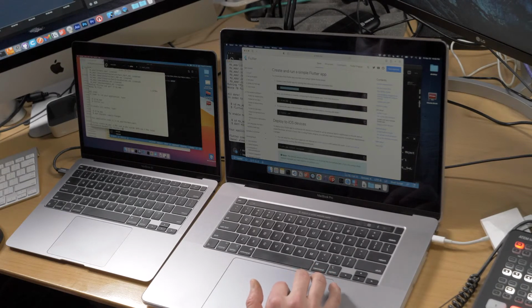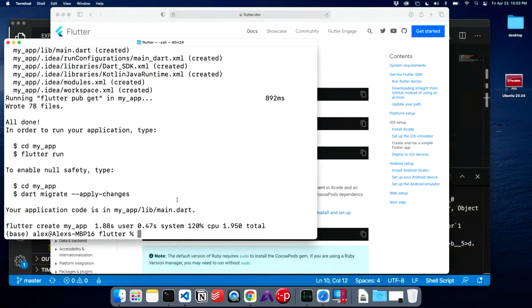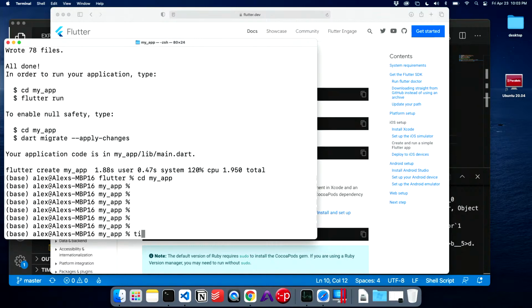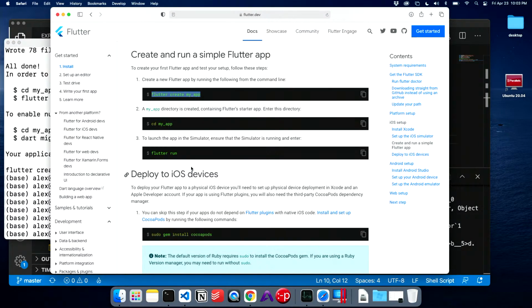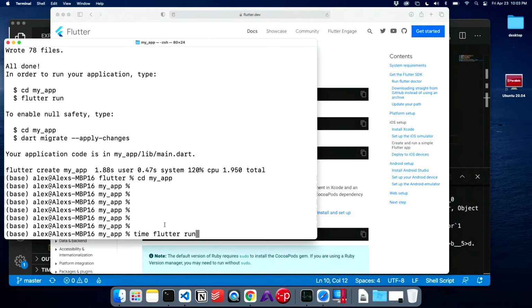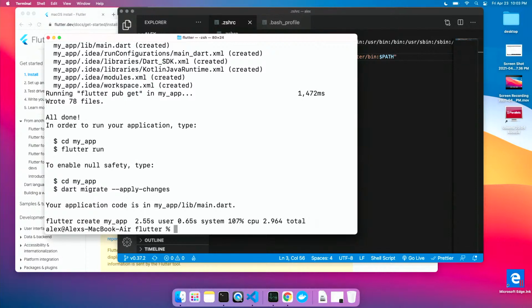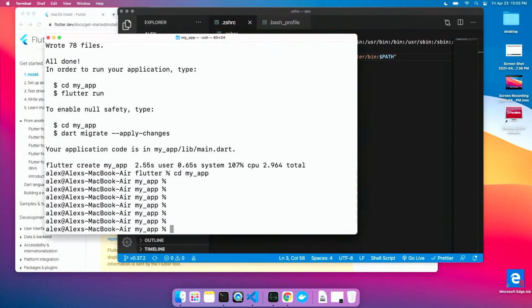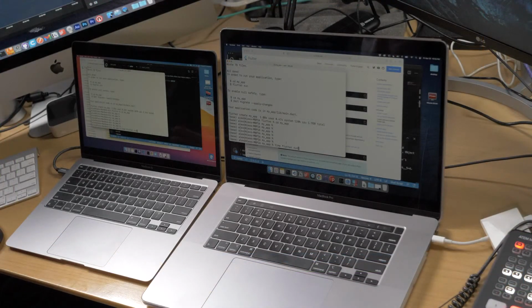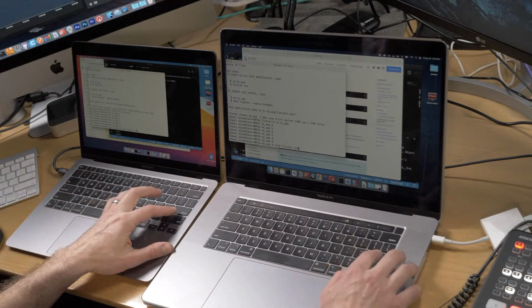The next step is to go into the folder and do the run command. All right, so let's do it. We're going to go on this Intel machine, go into the folder, My App, and we're going to run the command. And I believe that was Flutter run, right? Flutter run. Okay. Let's time that. And same thing over here. CD My App, time, Flutter run. I've set it up. Let's press the key at the same time and see who wins. Boom.